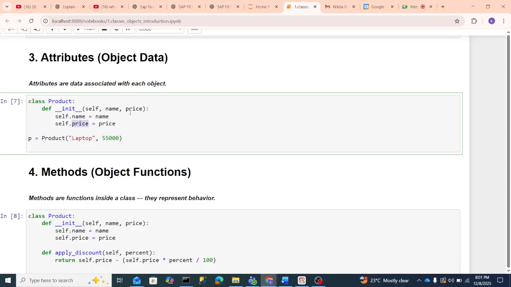So here product is a class. If I create an object for a product, inside this object we can store two values. What are those? Name of a product and price of a product.